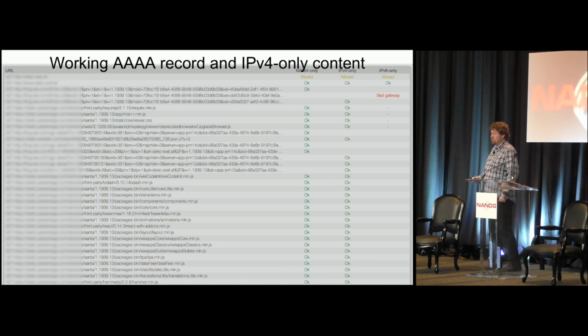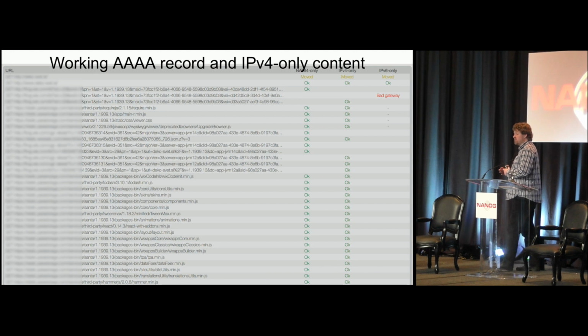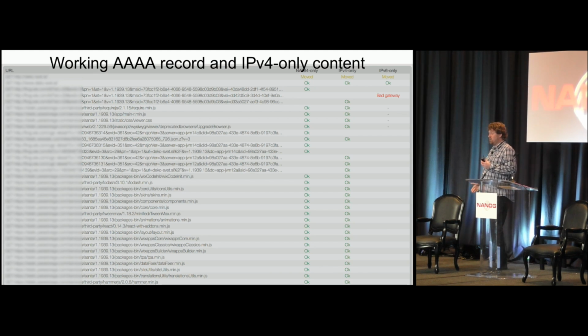And this is what it looks like if you actually look at the resources. You can see that on v4 only and NAT64, most of the resources, all the images and CSS and style sheets, all of that works. On v6 only, it starts well, but then breaks.